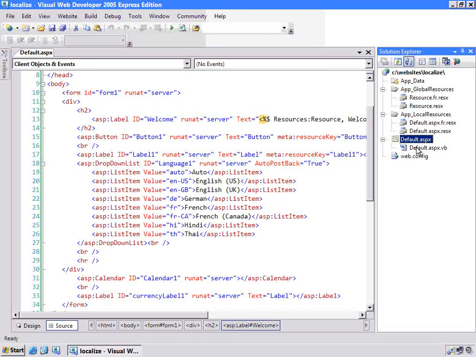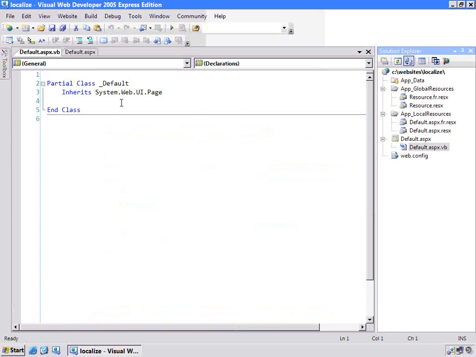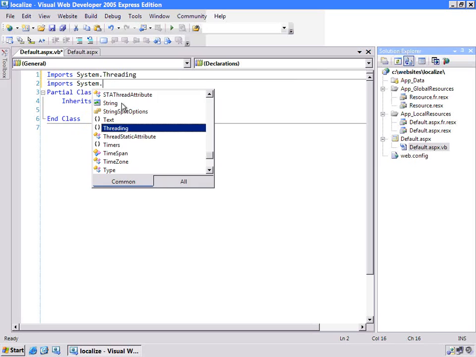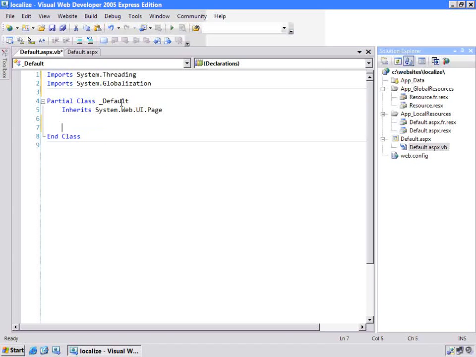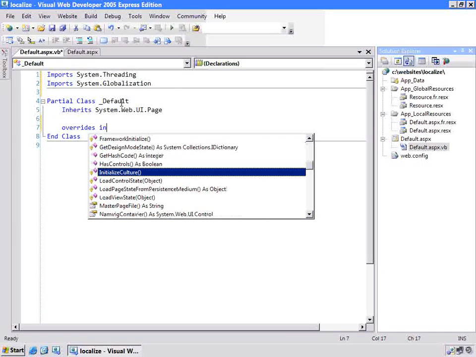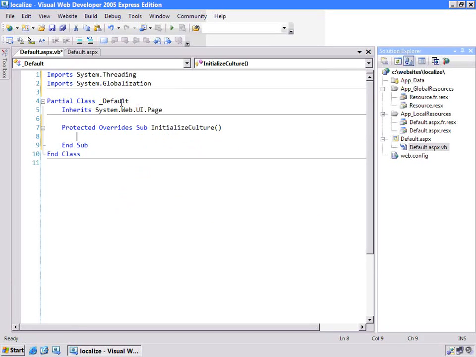So far we've been able to do some fairly complex things without writing any code, but now we need to do a little bit more work. We're going to be using a couple of libraries here: system.threading and system.globalization, and we're going to override a page method called InitializeCulture. This gets called fairly early on in the page construction. What we want to do is first examine and see if the language variable has been set from the drop-down combo. So we'll put that in a variable called lang.